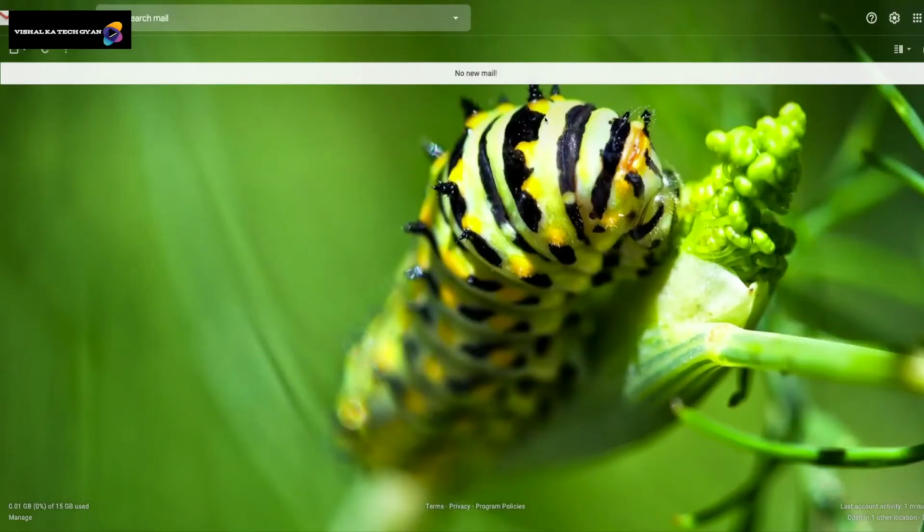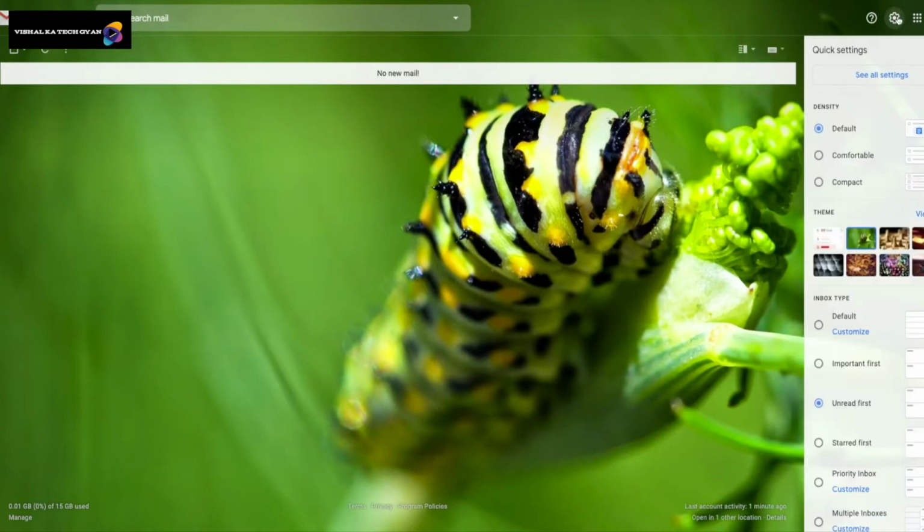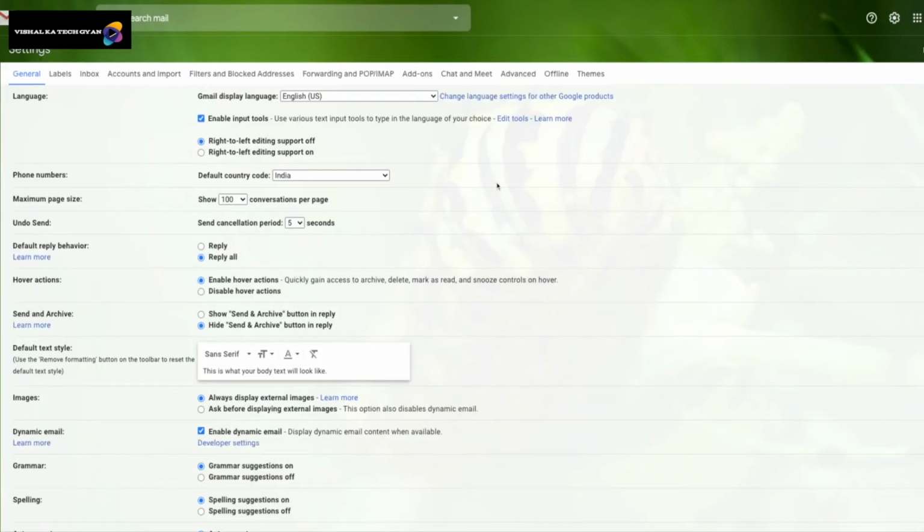You will find one of the icons at the top right corner, and then you can click on see all settings. You will find multiple options below the search bar of your Gmail account, including labels, general, accounts, advanced, etc. Everything you can see here.